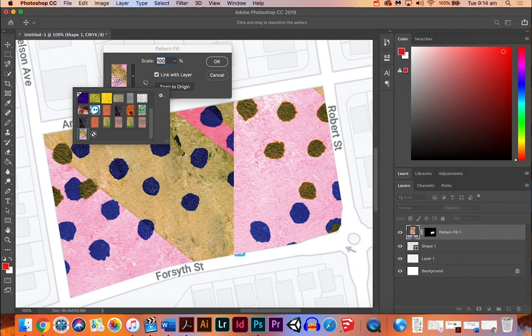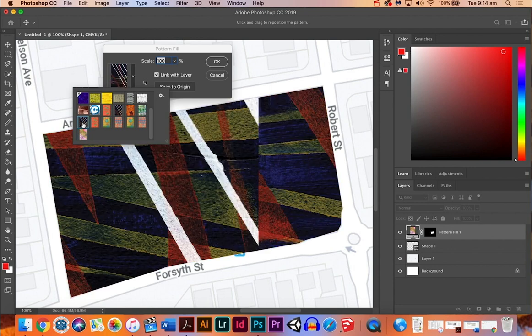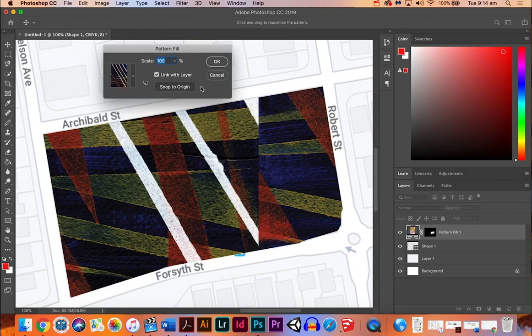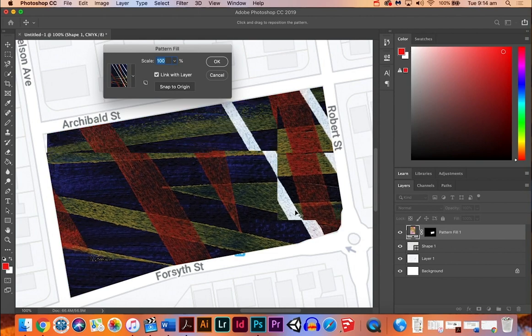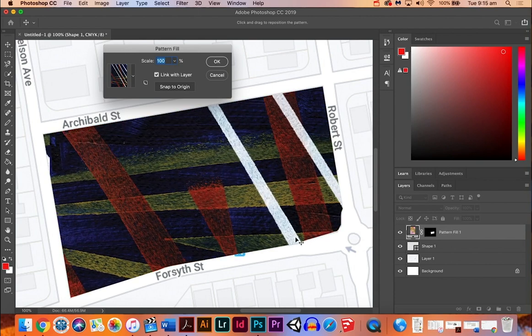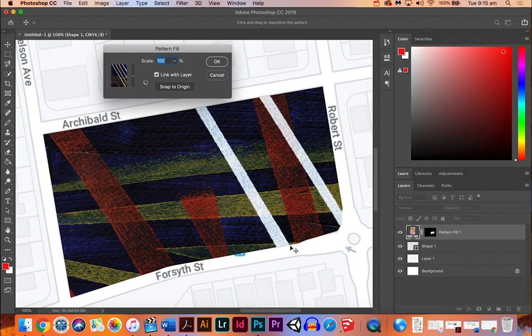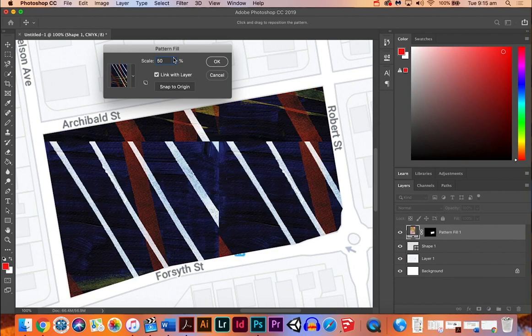And maybe I want to use that one instead. So there's a couple of things we can do here. We can move the pattern, so the different part of the work that we actually want to include is on there. So that looks pretty nice. The other thing we can do is change the scale. So we can make it much larger or much smaller.